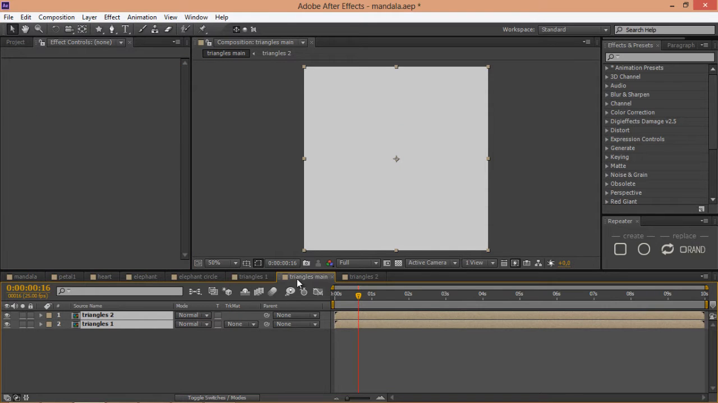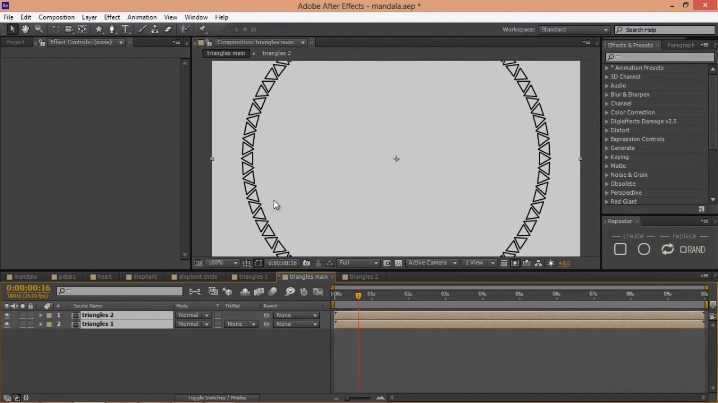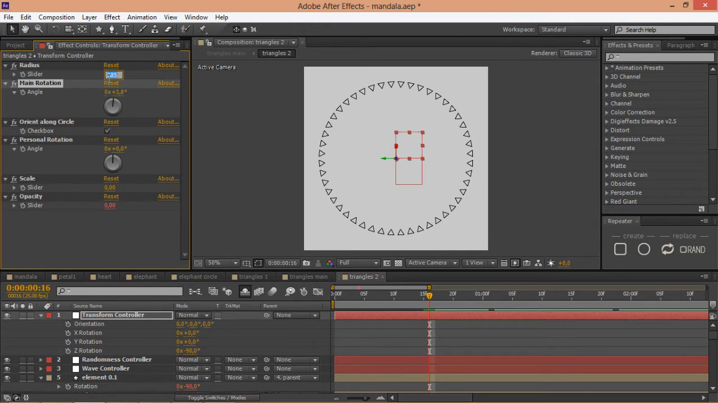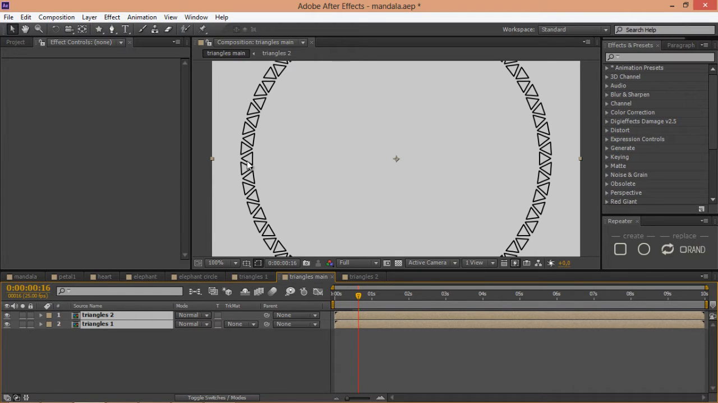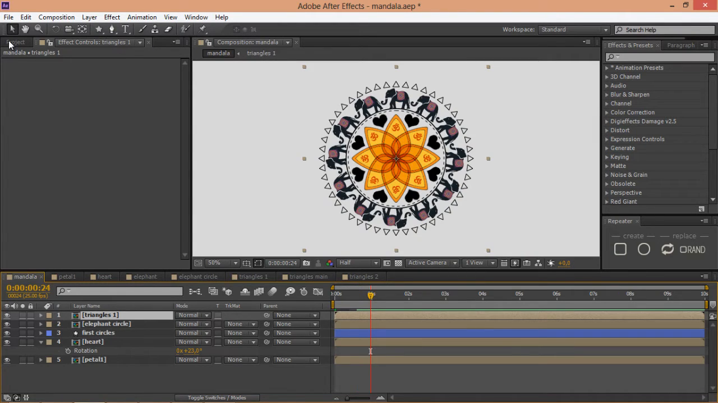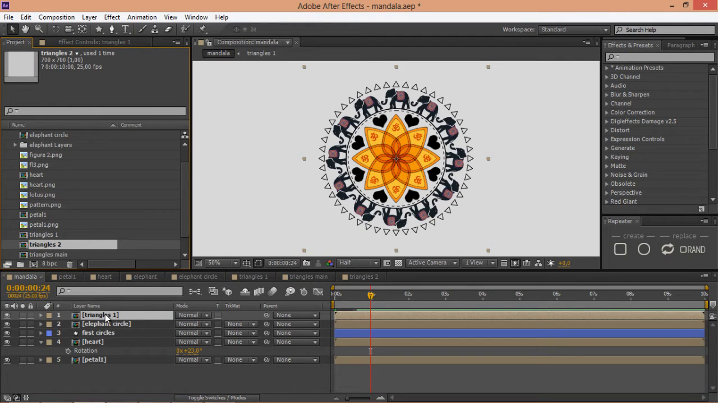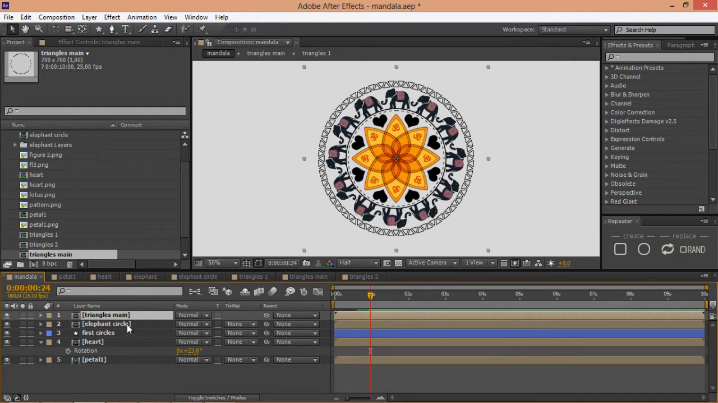Now open triangles main and look here. Yeah, pretty good, but we can move it a little bit. 288 for example. Let's look. Yeah, I like it. Now open my mandala, go here, select these triangles 1 and select triangles main, hold alt and drag it to replace this one on main. Yeah, now we got this picture. You can look how it's animated, the start.